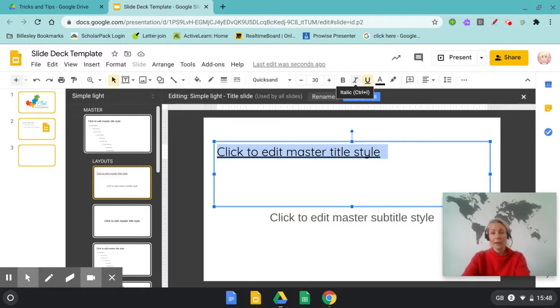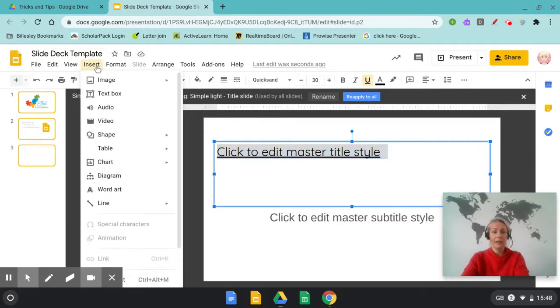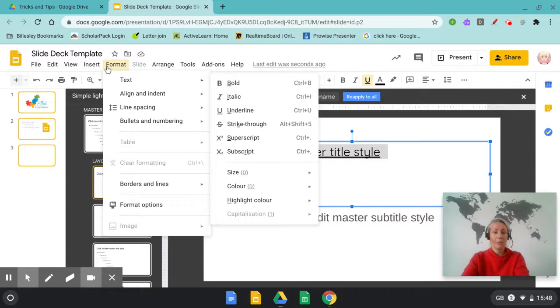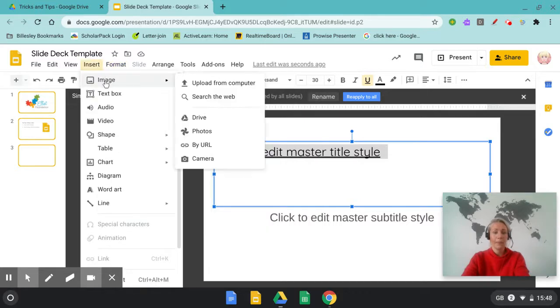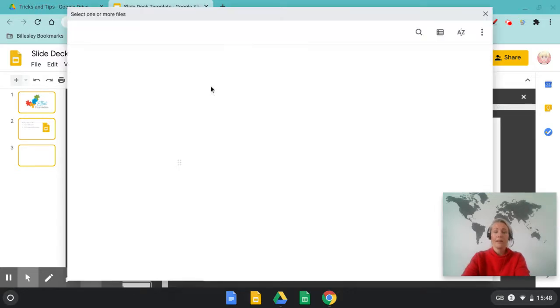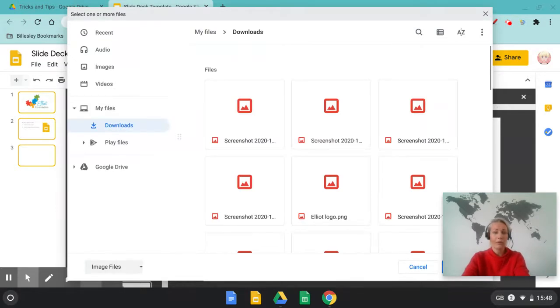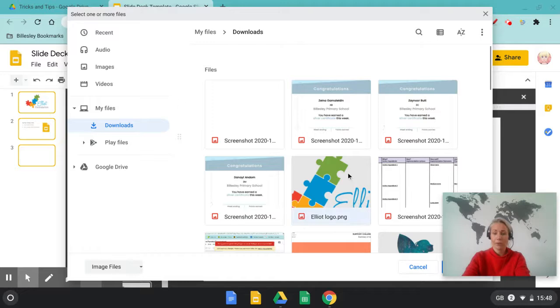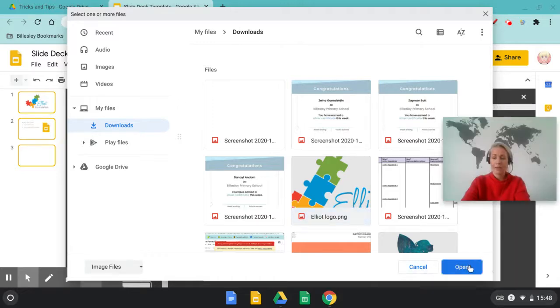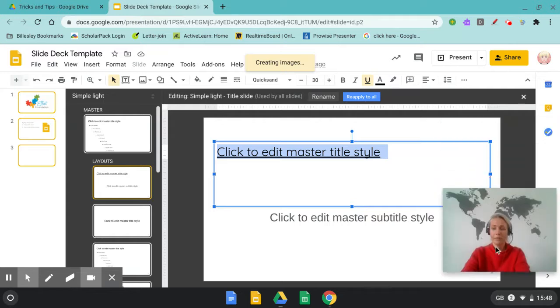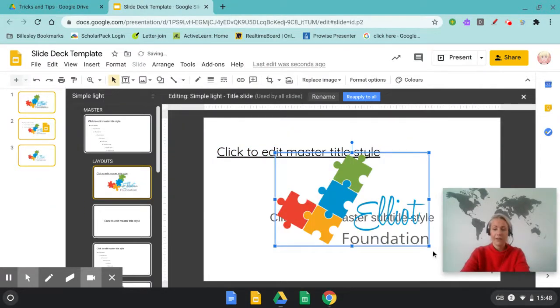If you tend to include a school logo on your Google slide deck, you can also include images into the template as well. If I go on insert an image just up here and select it either from your computer or your My Drive, wherever you've got your school logo saved, I'll just pop this one in. Just move myself out of the way. There we go. Okay, you can see that's been put in there, and I can just reshape that.